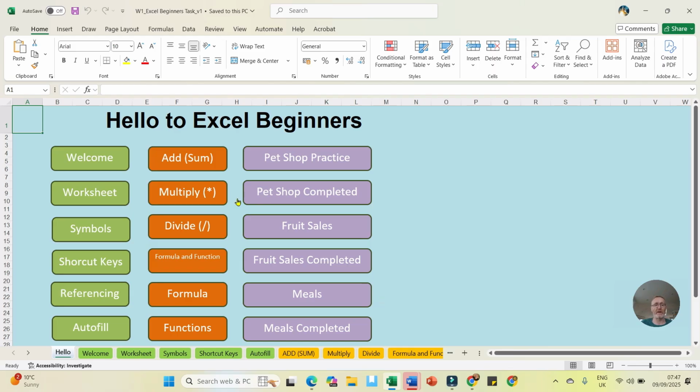And when we look at the spreadsheet, we can see that we've got this workbook. We can see that the workbook is made up of a number of different sheets. We've got the Hello tab, Welcome, Worksheet, Symbols. We've got a range of different things. If I use this button here, icon, I can scroll left and right. And there's a range of different things that are on there that I can use.